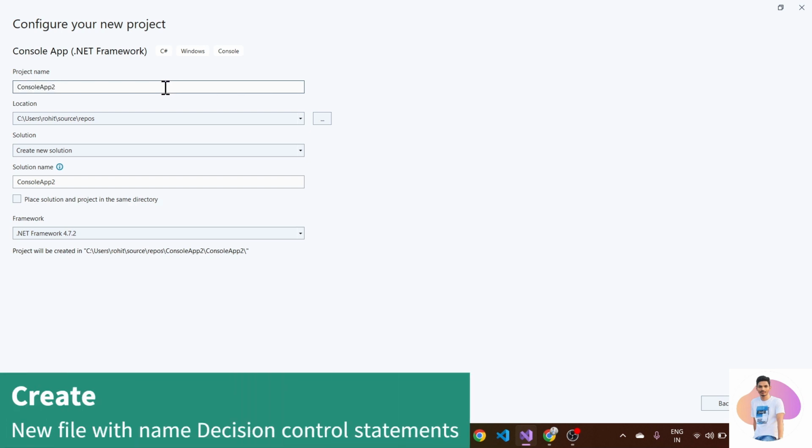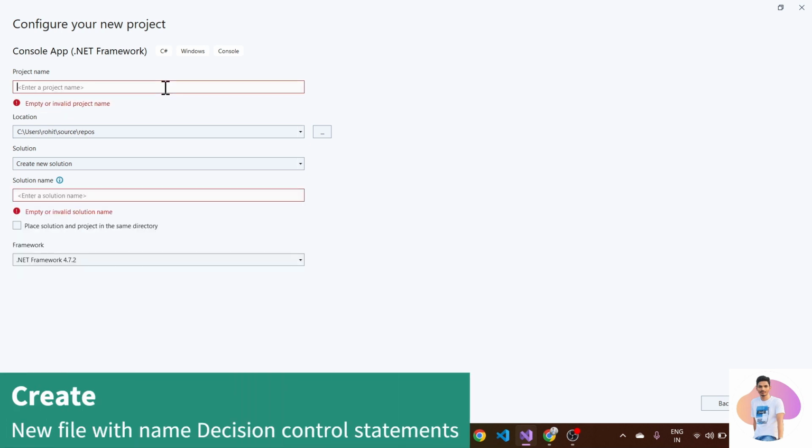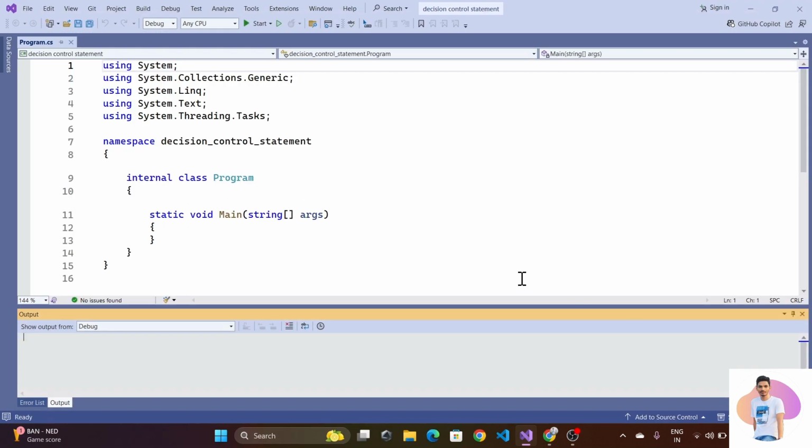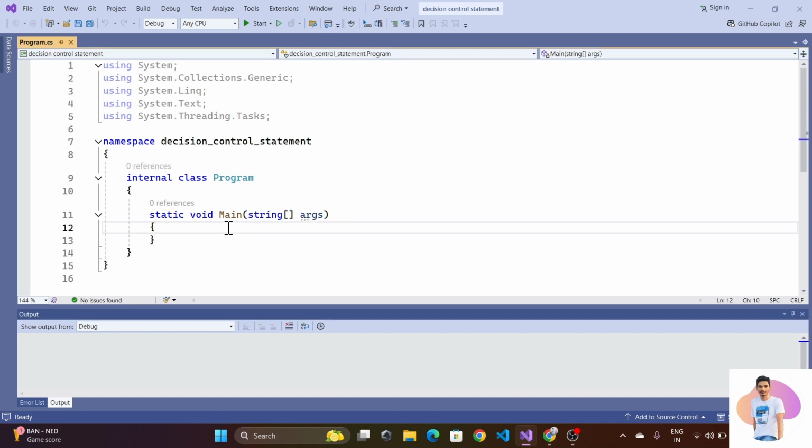Let's start with decision control statement. Create a new file with name decision control statements. Then click on Create. First, create an integer.